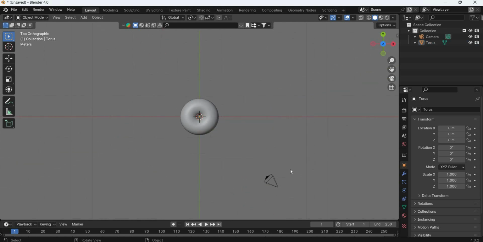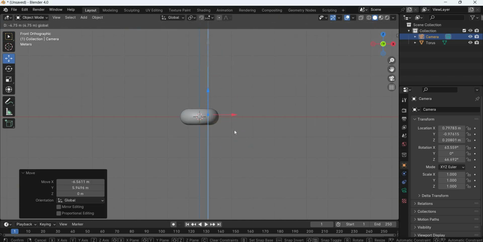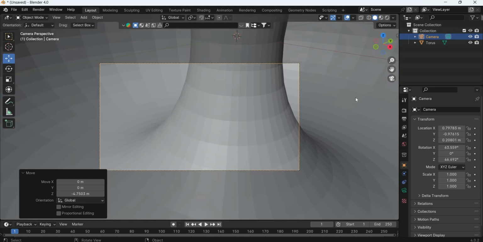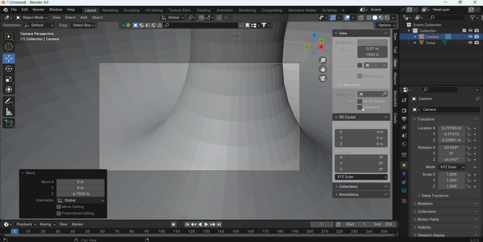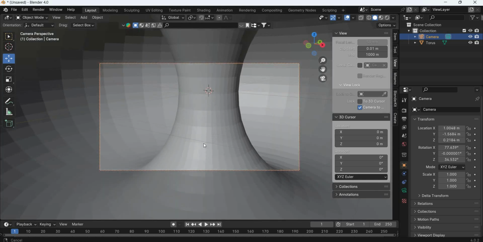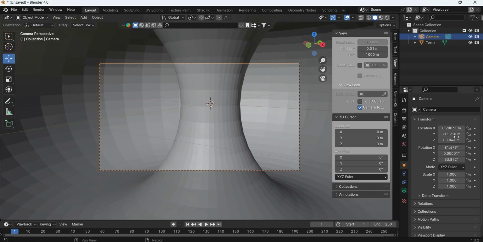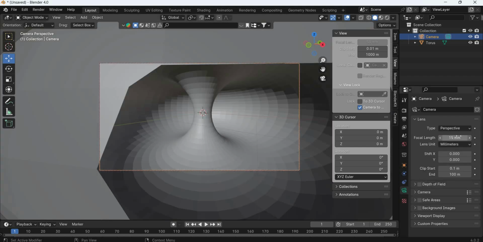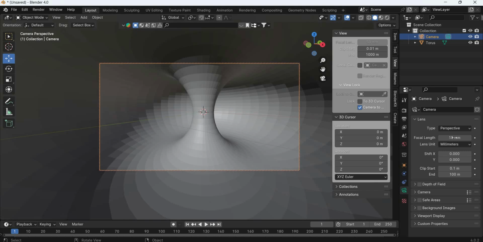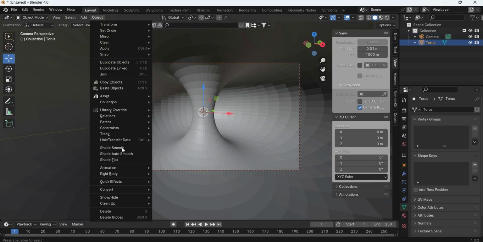Okay. Go to the top view, select the camera, place it, go to 1 and move it inside. So we'll go to camera view, hit the N key, view, camera to view. And then position your camera so you can see the middle part of the torus. Go to the camera and reduce the camera focal length to something like 15. Go to object, shade smooth. Select the object first, object, shade smooth.